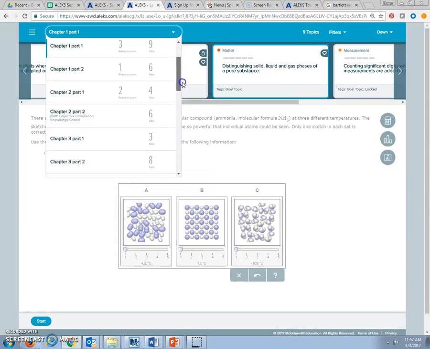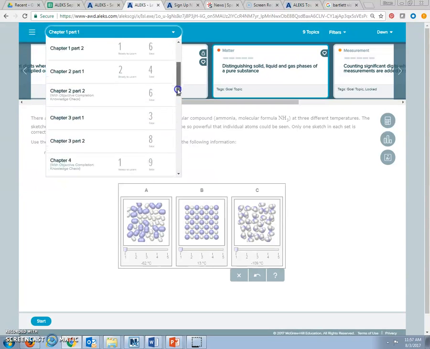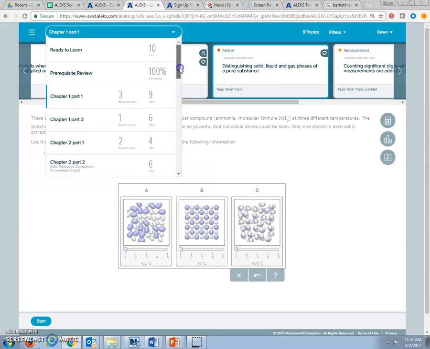As you look at the list of objectives, you'll notice that some objectives have this note, with objective completion knowledge check. What that means is when you complete that particular objective, you will then be prompted to take another knowledge check. That knowledge check is going to test to make sure that you've retained everything you've previously learned in the course. If on that knowledge check you forget anything that you've previously learned, ALEKS is going to ask you to relearn it.